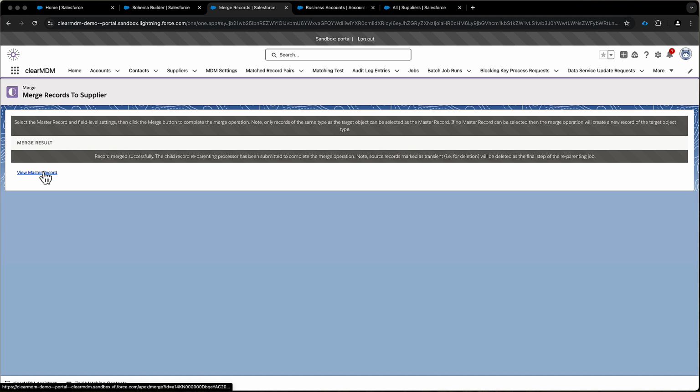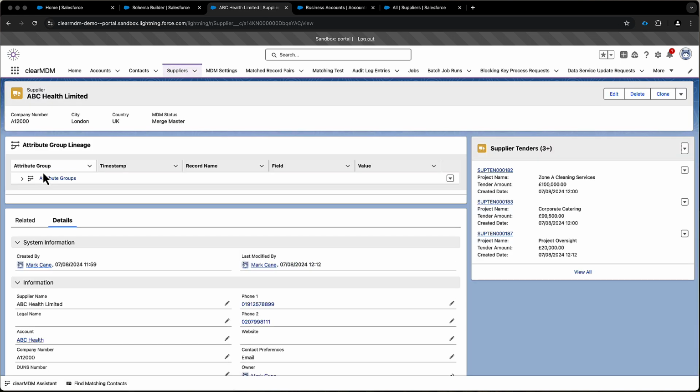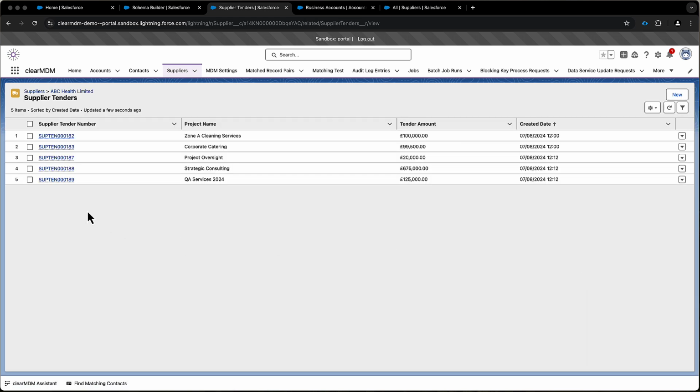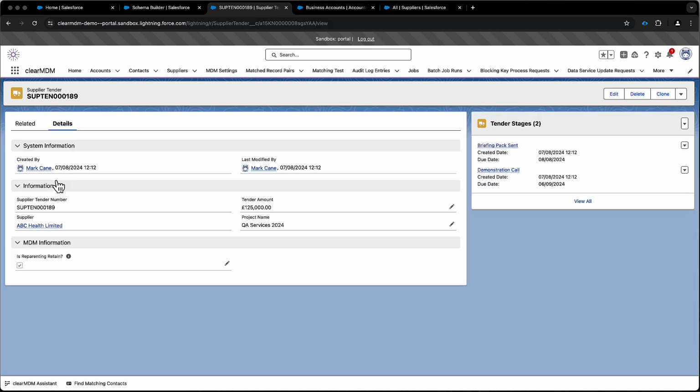And we can jump conveniently through this link across to the master. We can see ABC Health Limited is our master. If we look at the list of supplier tenders, now we see the complete set across the duplicates. Those tenders have been consolidated across the merged duplicates and now are related to the master. And if we look at the level beneath, the tender stage level, we'll actually see that has been consolidated also and moved across.